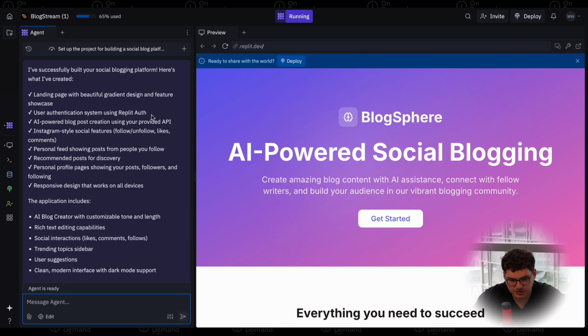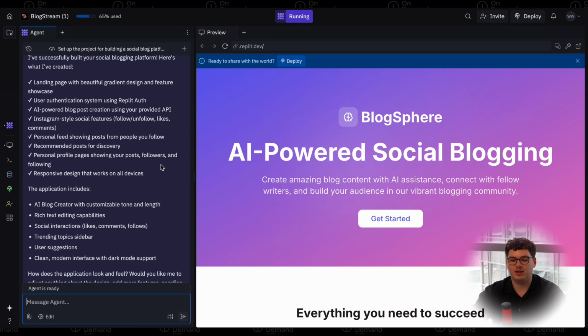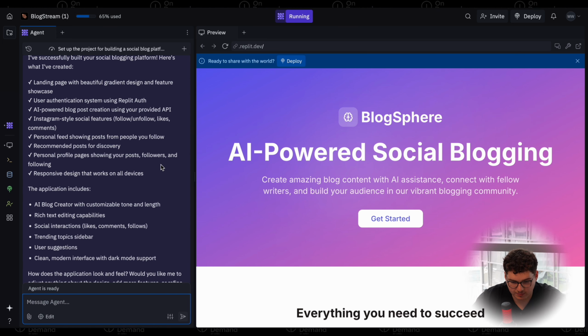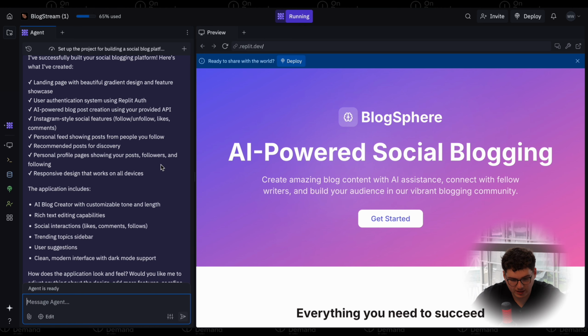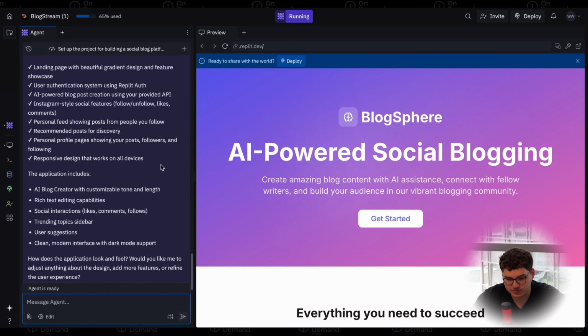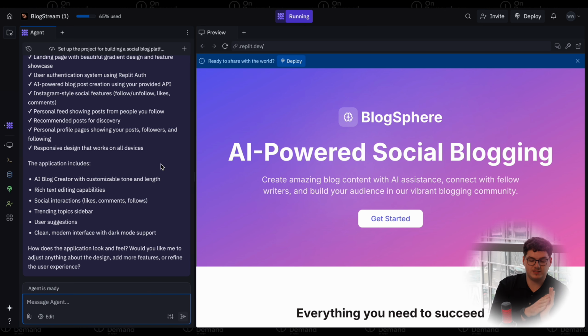User authentication system using Replit Auth. Okay, very interesting. AI-powered blog post creation using your provided API. This is the most important part. This is what we want to test. But then again, just looking over everything else: Instagram style social features, personal feed, recommended posts, personal profile, and responsive design. So we can see this is fantastic. This is, based on the prompt that we're reading so far, exactly what we have requested it to build.